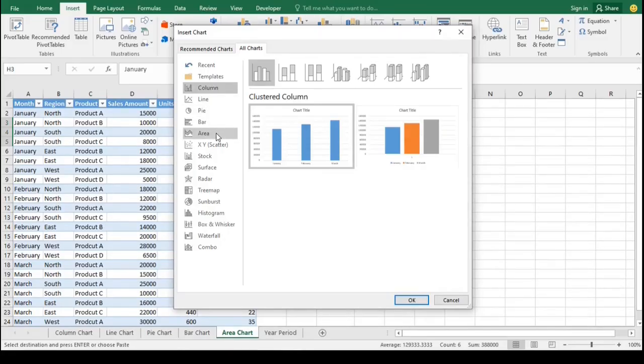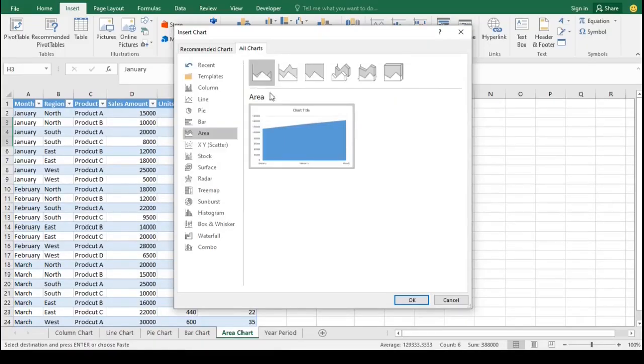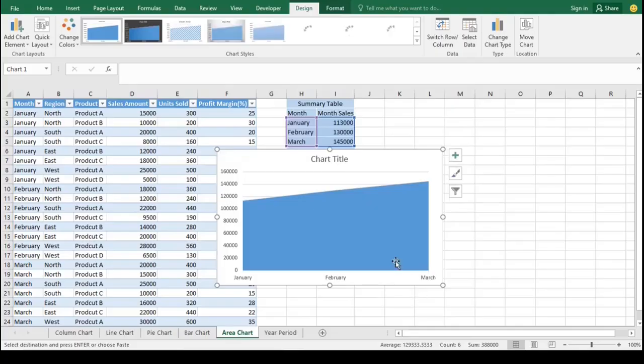As you can see, there are other types of area charts. Click on them if you know exactly which chart you want to use. However, for this overview tutorial, let's just use this simple one. When you're done, click OK at the bottom.